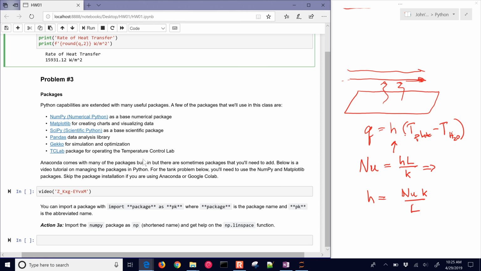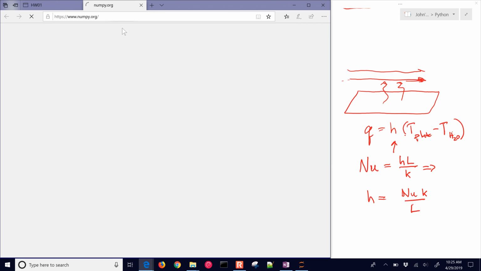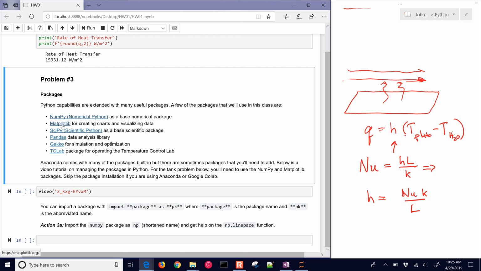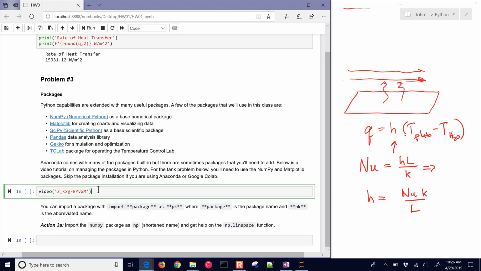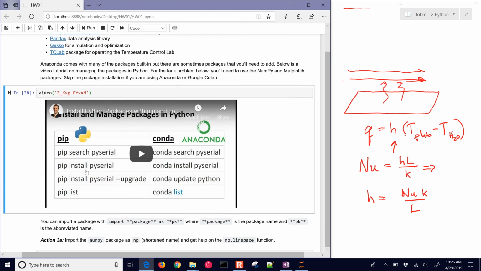There are many different packages that make Python very useful. Here are some of them. If you'd like to open up some of these links, here's NumPy, for example, Matplotlib, SciPy, Pandas, Gekko, TCLab. These are a couple that we've produced. And there are many built-in packages, but if you need to add packages or remove them, this shows you how to do that with pip install or conda install. And you can manage your packages. So you can add or remove some that you like, and if you do pip install, for example, PySerial or Gekko, it will go out and get the latest version of that and install it for you automatically.